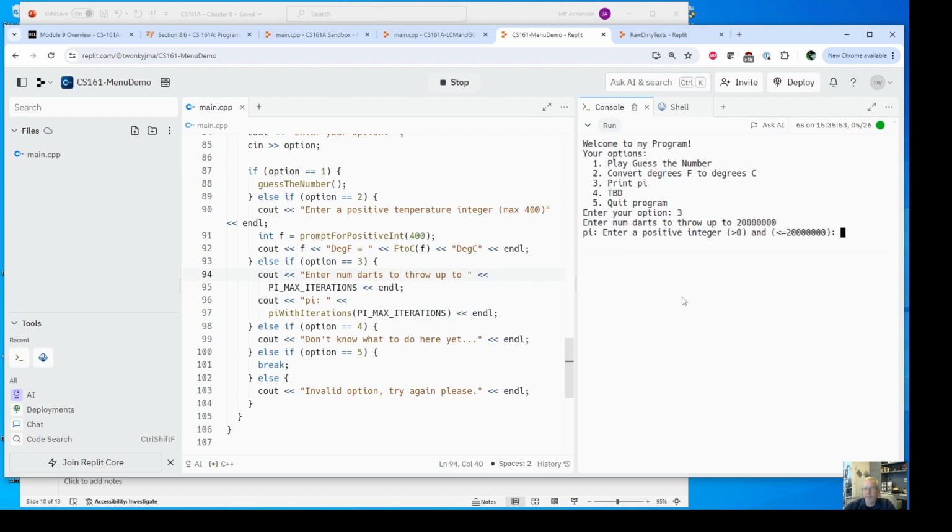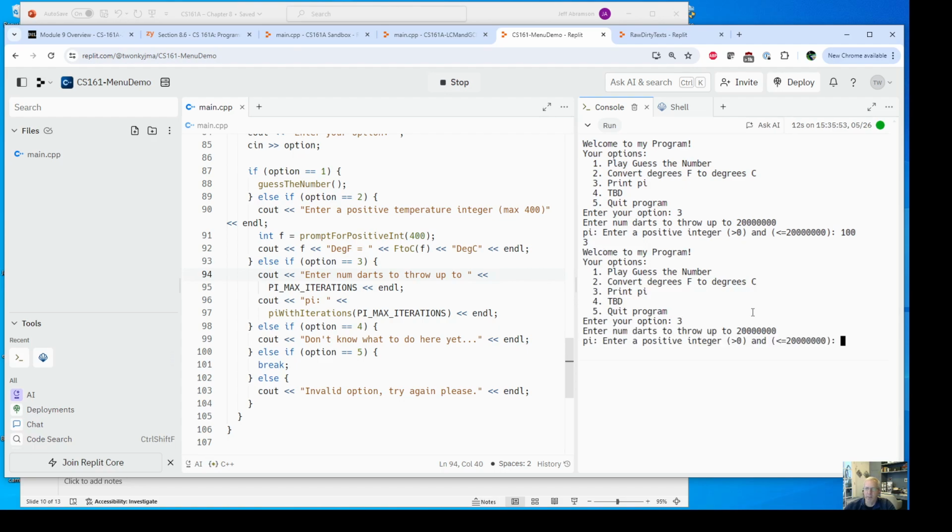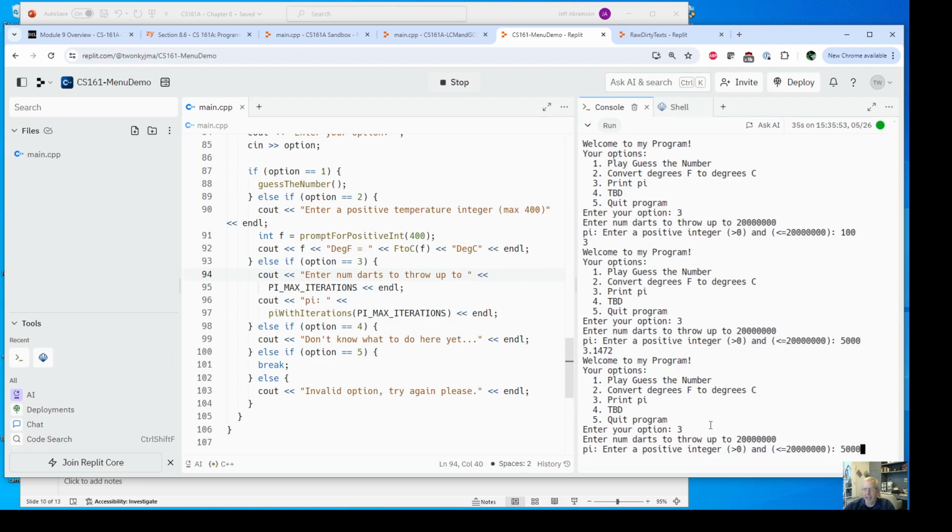Option 3, I'm going to enter 100 darts, and I get a value 3. That seems convenient. I may have forgotten something. Let's make it 5,000. Oh, that's interesting. It happened the first time I ran it with 100. It actually evenly divided to 3. So I ran with 5,000 darts. I got 3.1472. That's not bad, actually. That's pretty close, isn't it? Let's run it with 5,000 again.